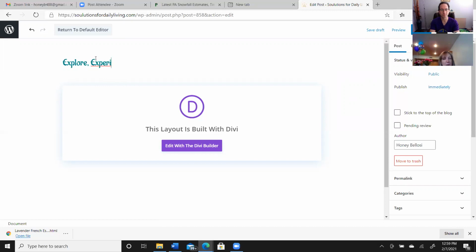It's going to be their explore, experience, expand. So then it's going to have that for the month. Explore, experience, and expand. Infinite possibilities for the month. Okay.